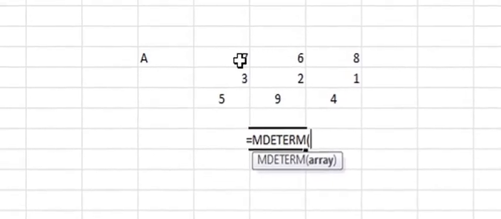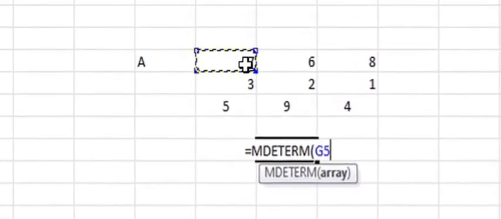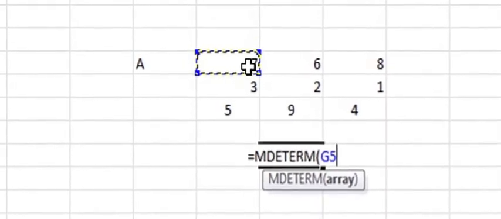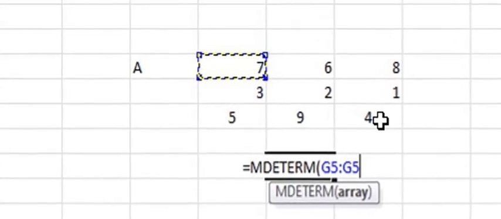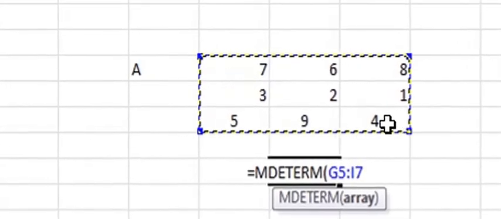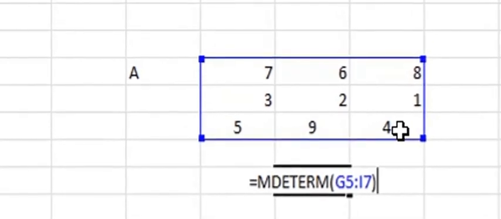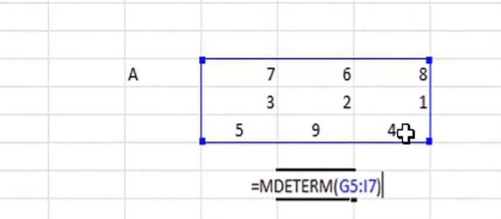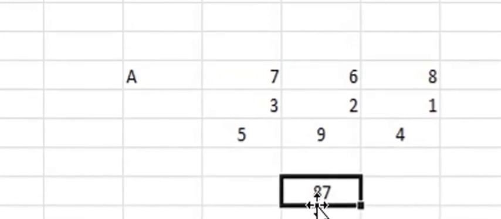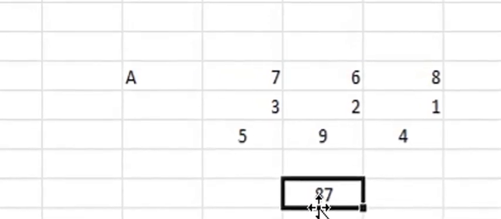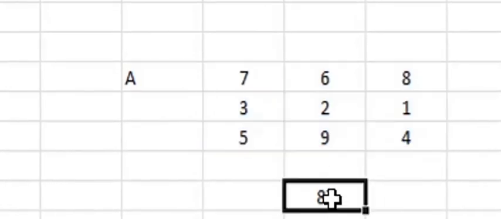Then click on the first element of the given matrix, which is 7. Then type two dots and click on the last element of the given matrix, close the bracket, and as the last step, press Enter. Simply, this is the determinant for the given 3 by 3 matrix within a few minutes, which is 87.